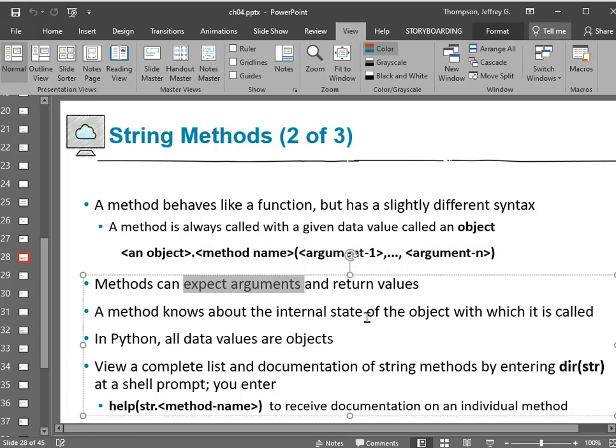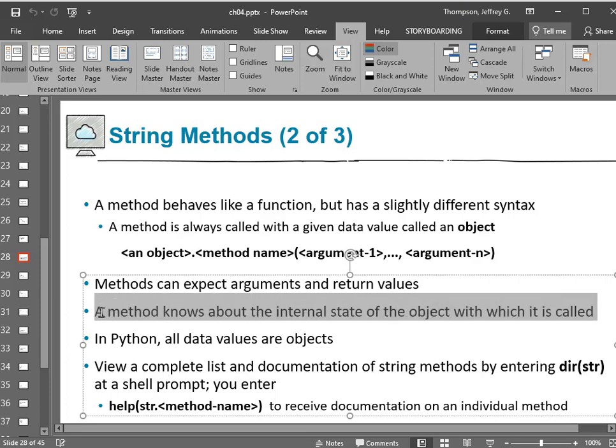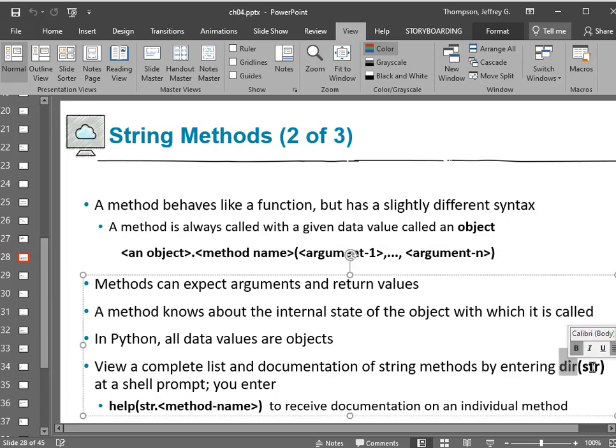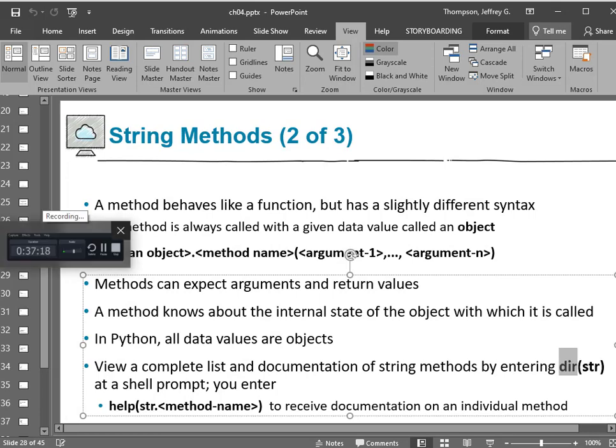A method knows about the internal state of the object. Well, that's because it's being called on a variable, right? If that was a sentence or a list, then of course the method knows about the sentence or the list. In Python, all data values are really objects. Even ints, strings, and floats are all objects. To view a complete list and documentation of string methods, you can go into the shell prompt and type dir str. Dir returns a list of methods for that particular data element.